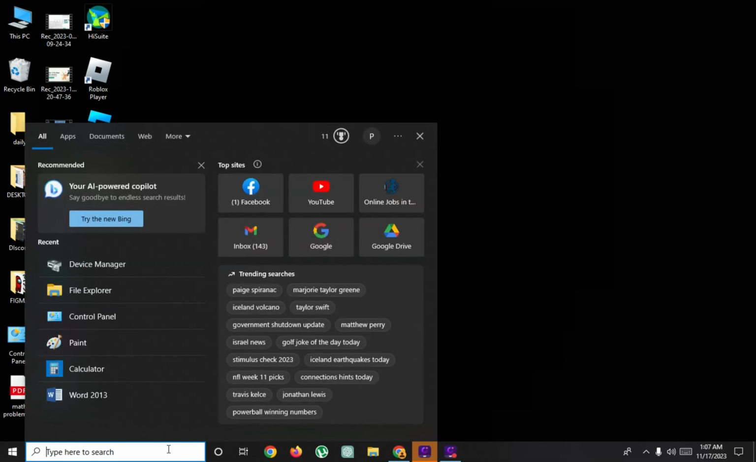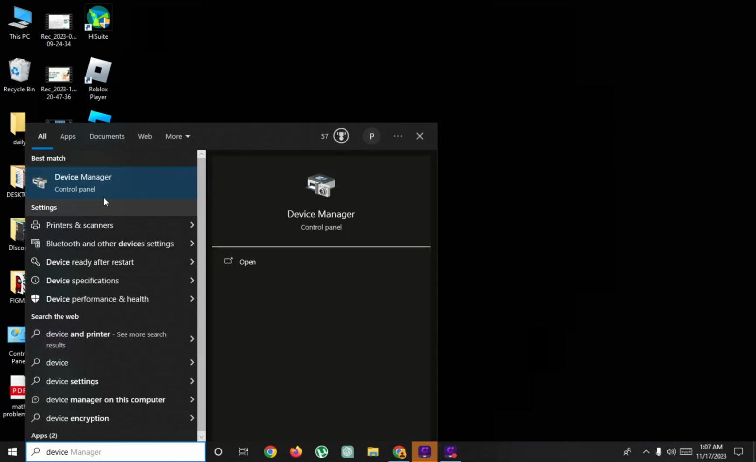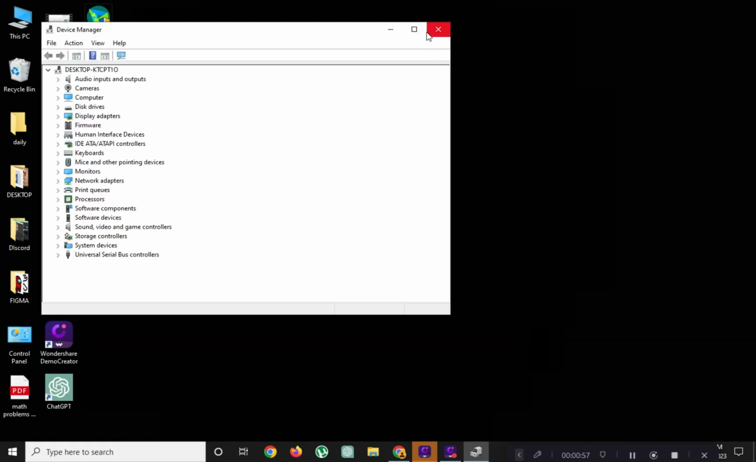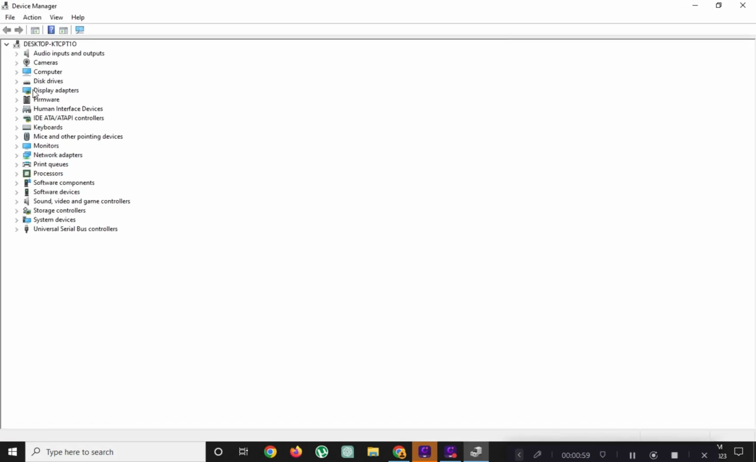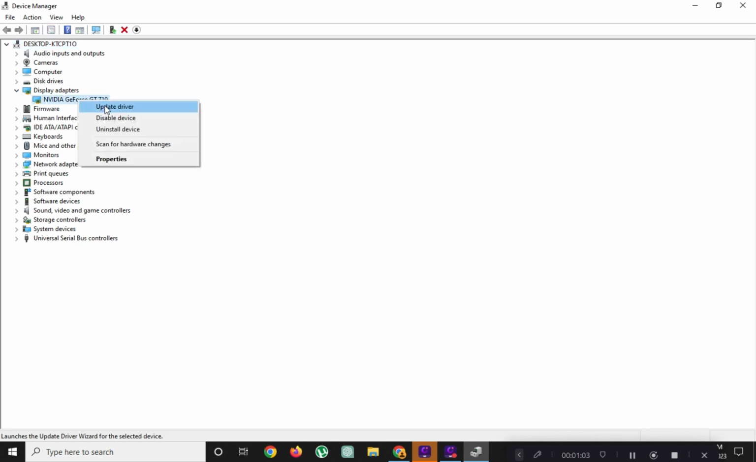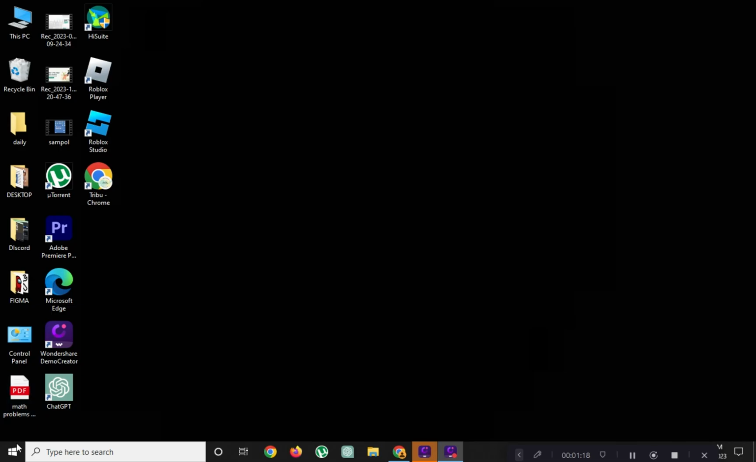Go to Device Manager of your computer. Click on Display Adapters. Update driver here. And then don't forget to restart your computer.